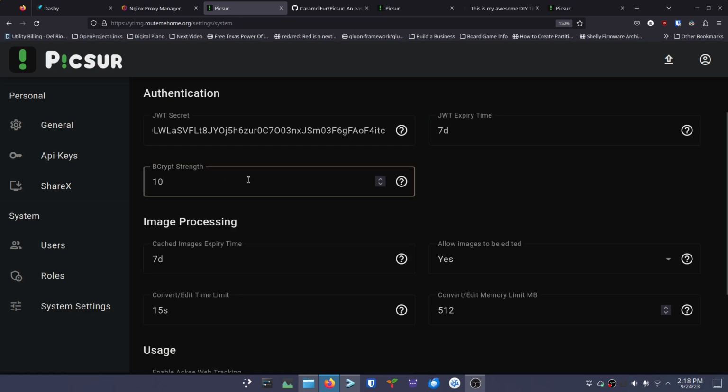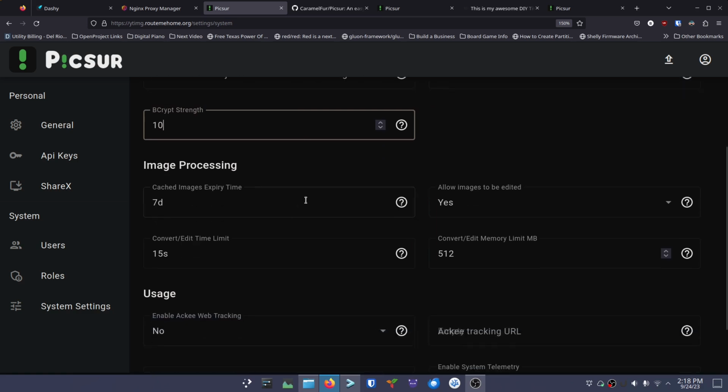And it says bcrypt strength 10. You probably don't want to go much higher than this. You could probably go to 11, but if you go to 12 or much higher, you're going to be seeing really long times for it to be doing the encrypting stuff, and it's going to hammer your CPUs. So I suggest leave it at 10. This is very strong. This is very good encryption. You don't need to worry about that too much.